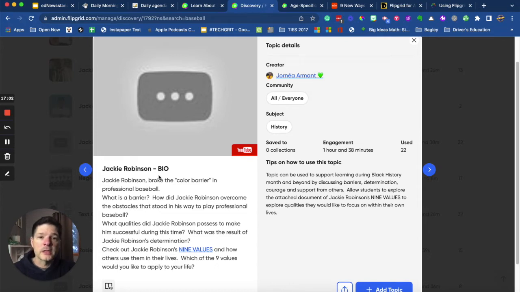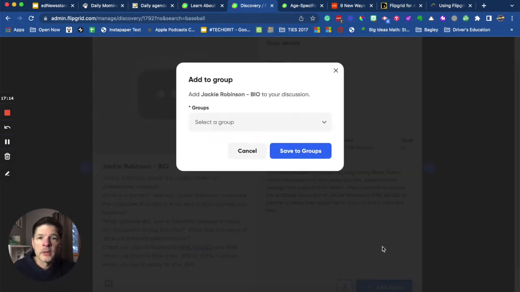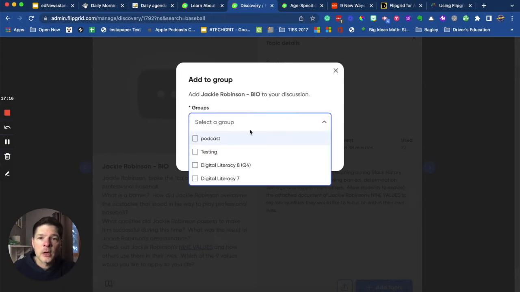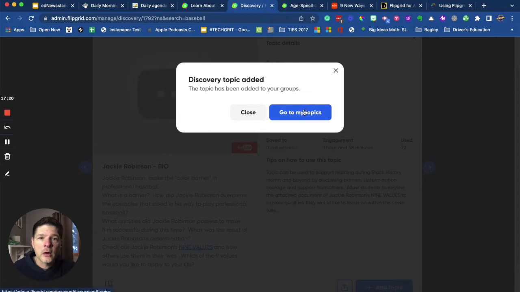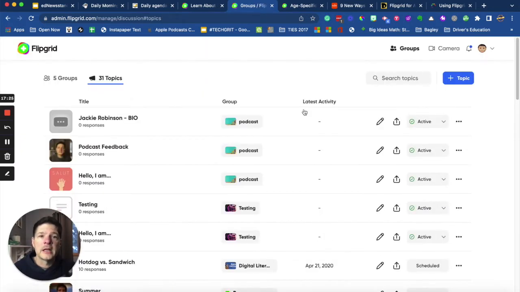So if I want this, I just find the blue Add Topic button in the bottom right-hand corner and I click on it. Then I get 3 choices: add to your groups, create a new group, or save it for later. I'm going to click Add to Groups. Then I have to select the group that I want it to go to. I'm going to choose Podcast, and I'm going to save it to the group. Now I'm going to go to my topics. It has gone to all of my topics. You can see that it's in my group.